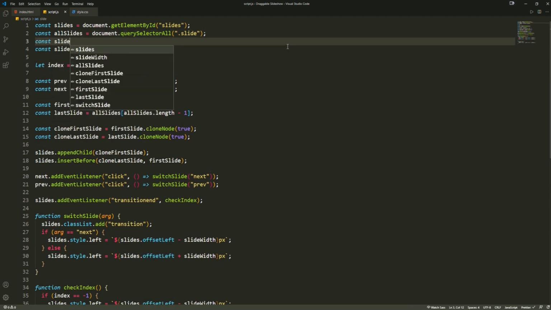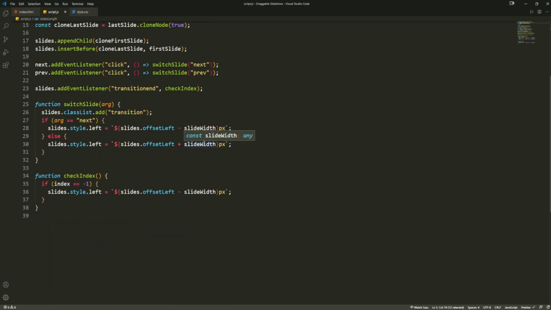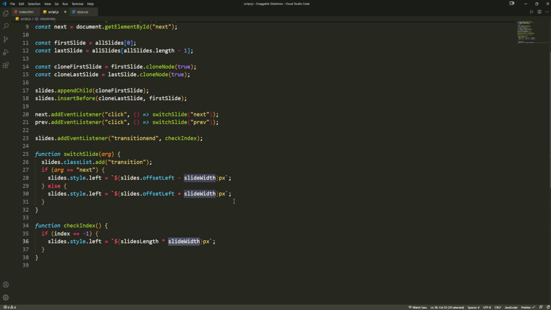So const slidesLength here, that's equal to allSlides.length. There we go. So this is going to return the length of all the slides. In this case, that is 4. So instead of this, I'm going to add this slidesLength here, and then multiply that by the slide width. This is going to return 4, and this is slide width, which is eventually going to be 992 pixels.